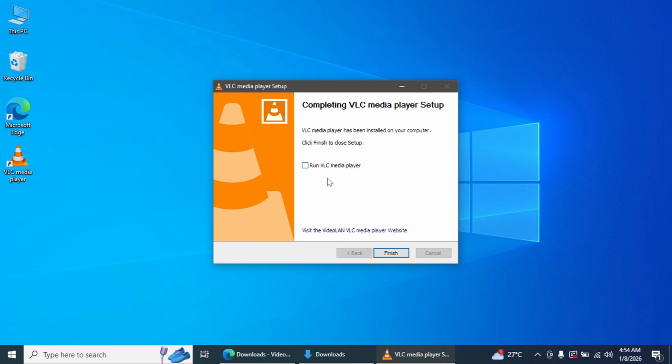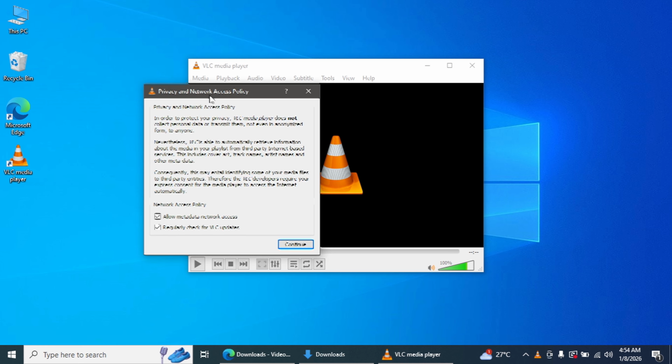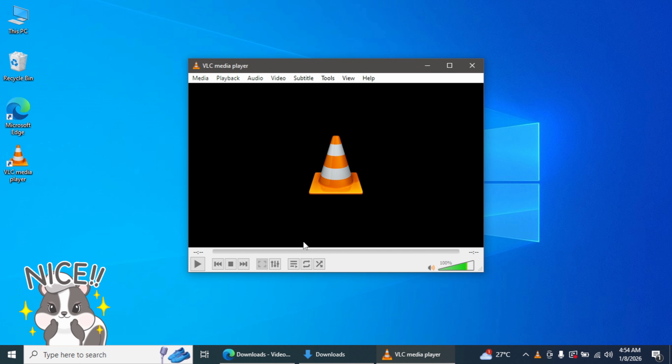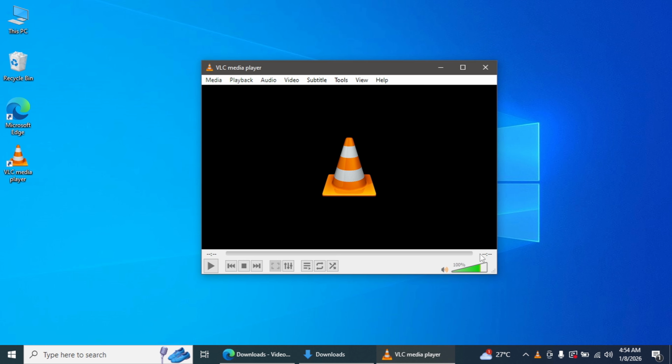There's a checkbox that says Run VLC Media Player. If you want to launch VLC immediately, keep this box checked and click on Finish. When you first open VLC, it may ask you about privacy settings and whether you want to allow automatic metadata retrieval for media information. Configure these settings according to your preferences. You now have VLC Media Player fully installed and ready to use on your Windows 10 computer.